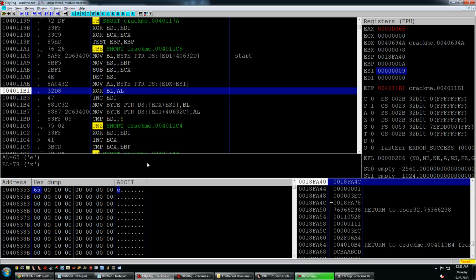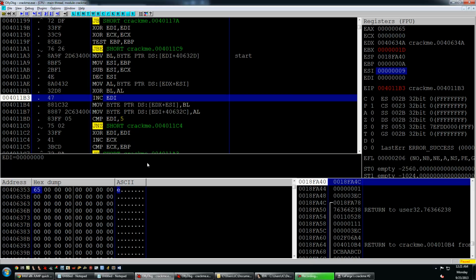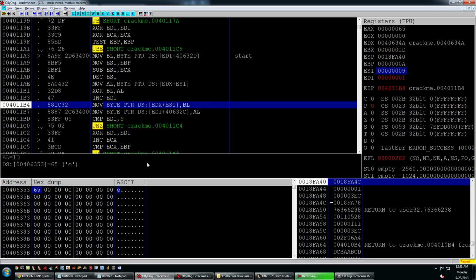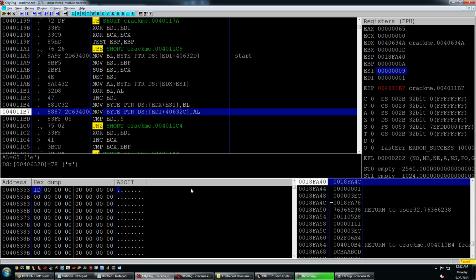Now then we're going to increment EDI, which puts us at 1 in EDI. We're going to move BL, which is our again mutated byte, into EDX plus ESI. So it looks like we'll be moving 1D into this space right here where that E is. And now we have 1D in there. Do ignore the dots right here. I know there's data in it and it shows a dot. If Olly can't represent in ASCII what that hexadecimal byte is, then it just leaves it as a dot.